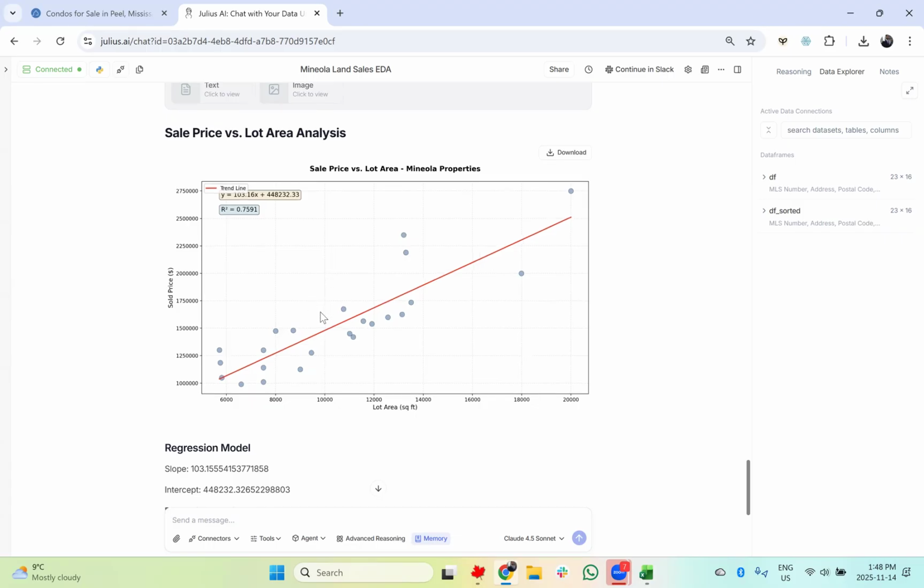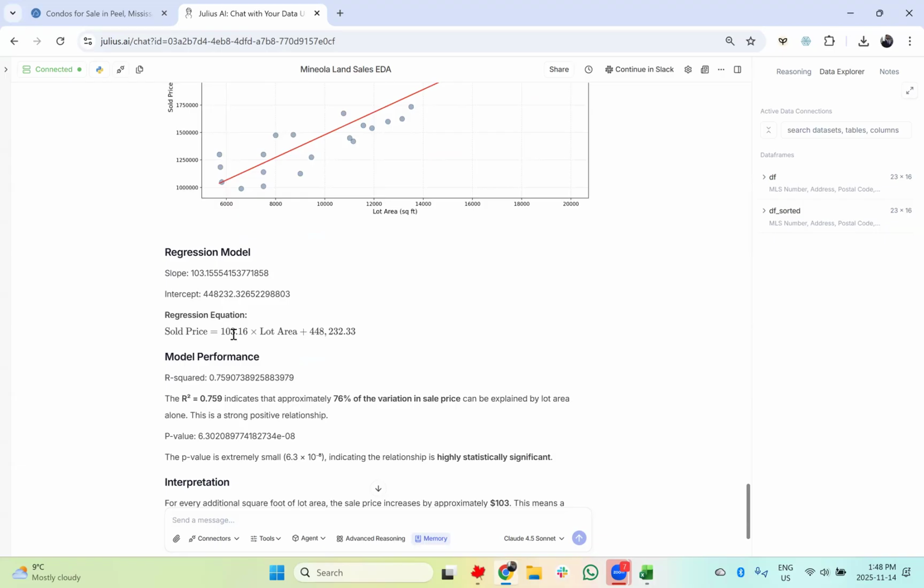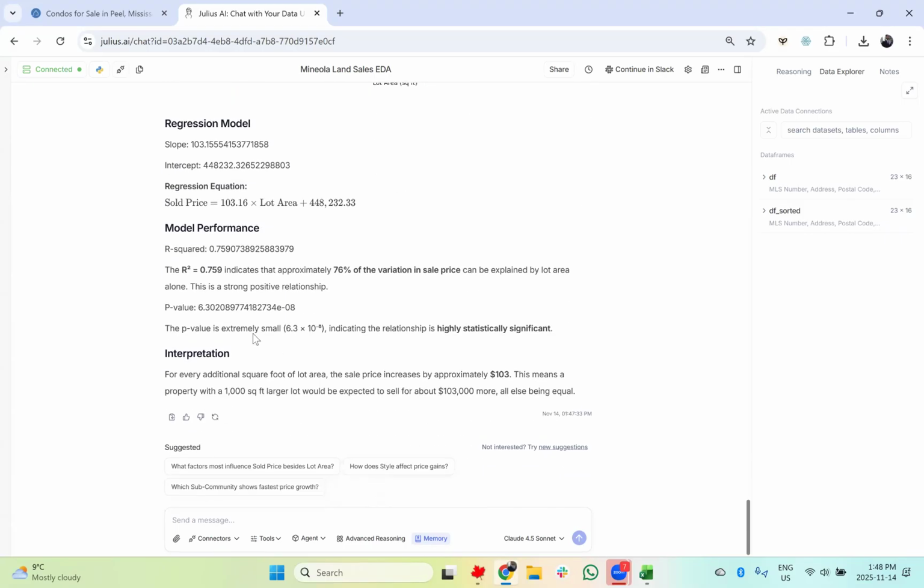And then if you want to see further, you can see the model is here. $103 a square foot times lot area. This is the base price. I guess you could interpret this to be an entry level price to enter this community, to buy a lot in this area. And then every other square foot adds about $103 to the price. So that's a way to see it.